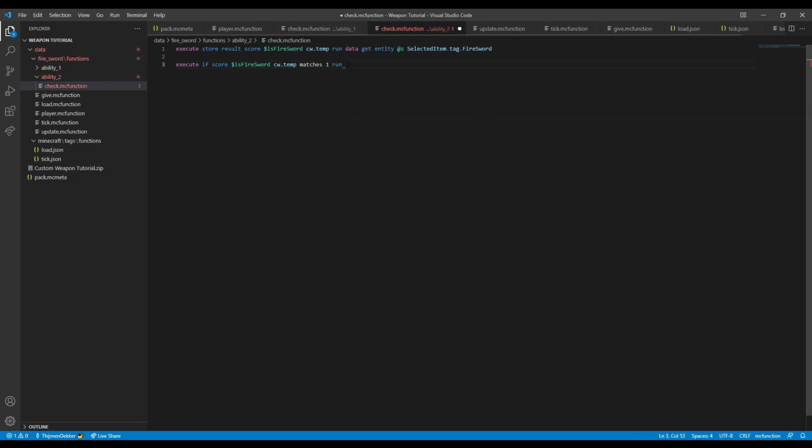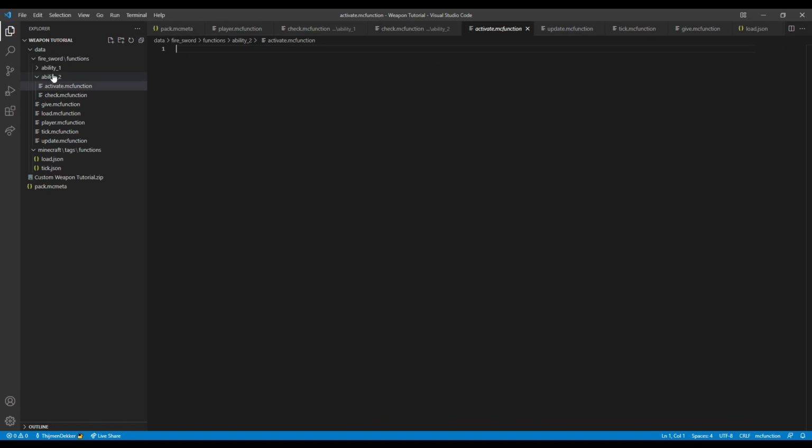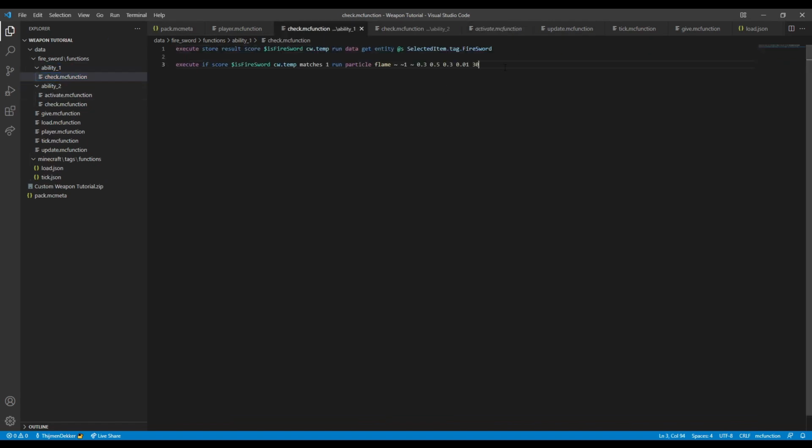So what this is going to do is if it is a fire sword that I'm holding while dealing damage, I'm going to run another function. Fire sword, ability 2, activate. Right? Simple. I want to activate its ability. And this I could have also done for ability 1, except if I just want particles, then, I mean, what's the point? If it's one command, it's more efficient to just put it in the same place. However, if I wanted 3 commands, then it would be like that.